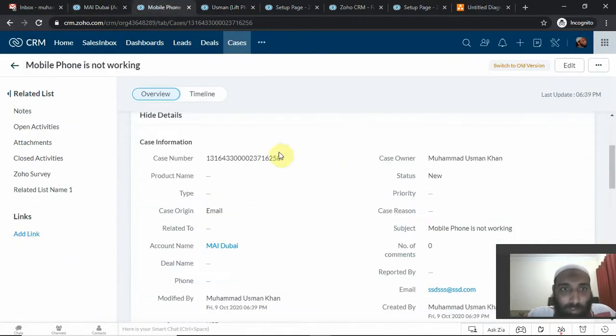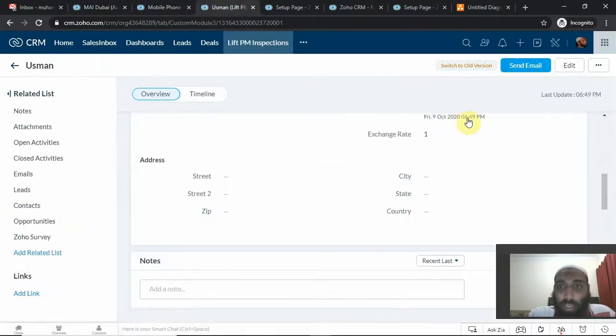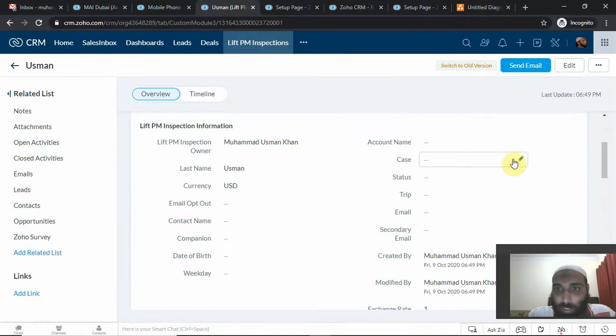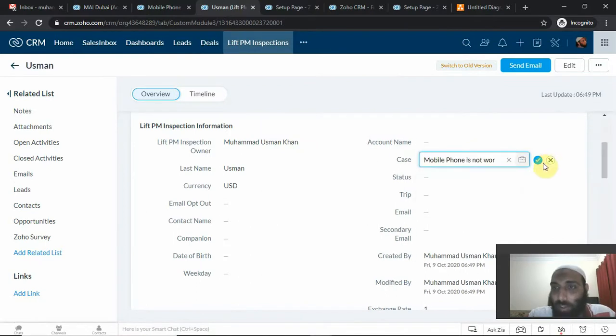Now if I go back, I'll see this case. I have a case whose subject is mobile phone is not working, and this case is linked to my account, My Dubai account, and this account has these address fields. So what I'm going to do now is edit this record. I'm going to choose my case, mobile phone is not working, and save. Let me wait a moment.